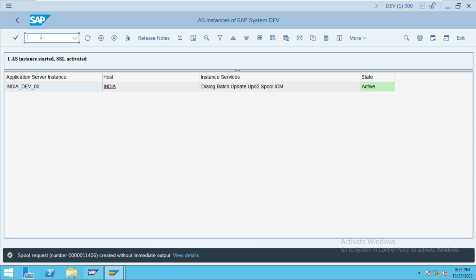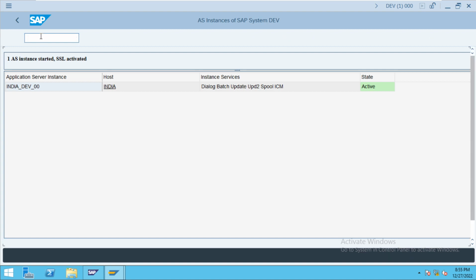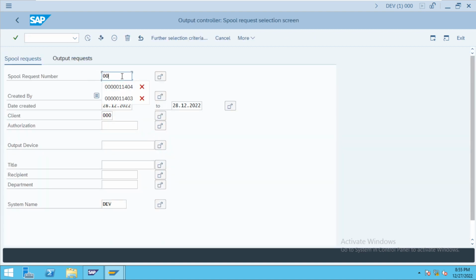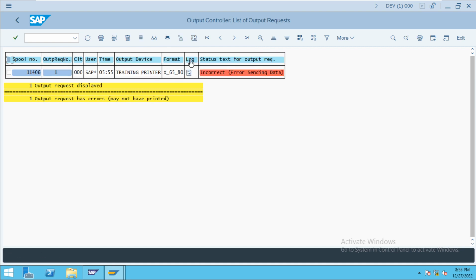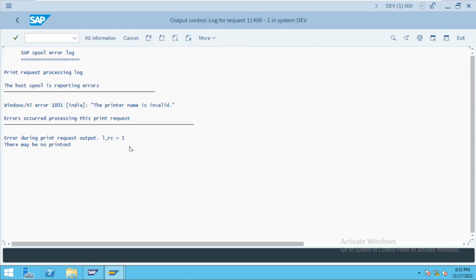Now go to SP01 T code. SP01. Spool request 0000111406. Execute. Select this 406 and say print. See, it is waiting. Refresh. Got error. What error? You'll get a log there. Print log. Where is the log? If you click on this, you'll get a job log. Print is not successful.